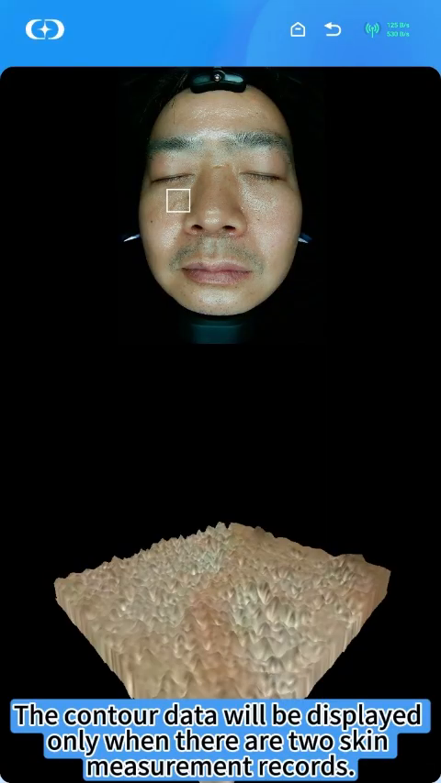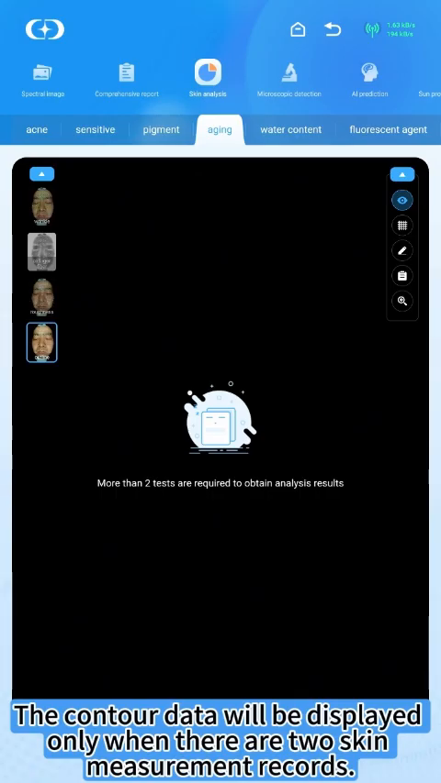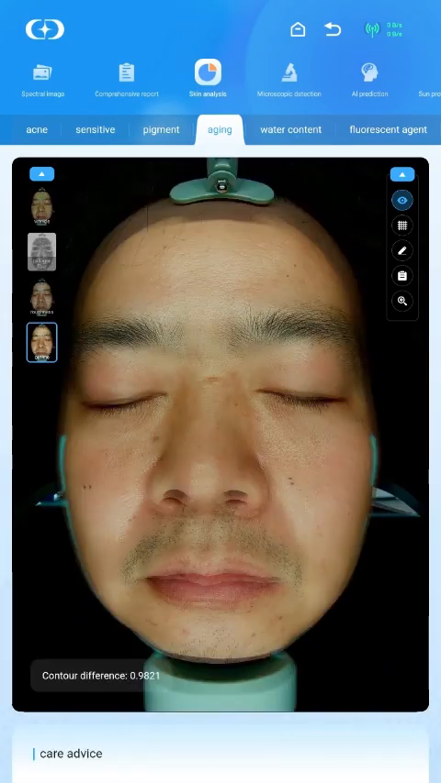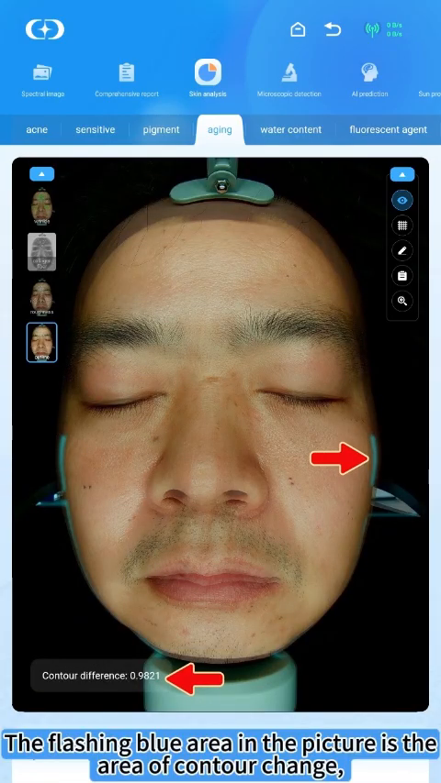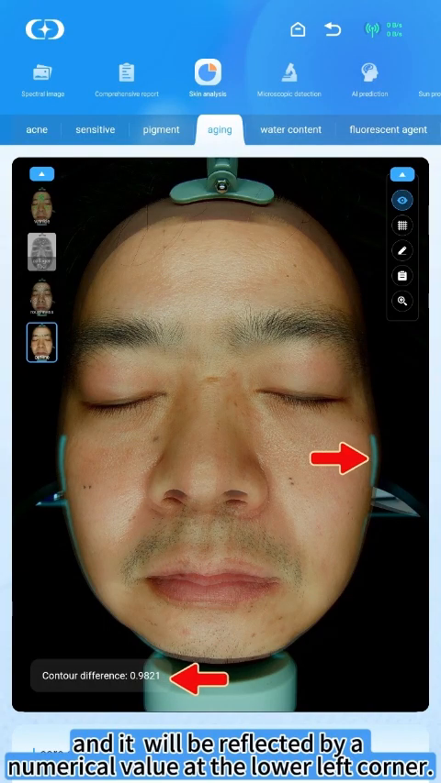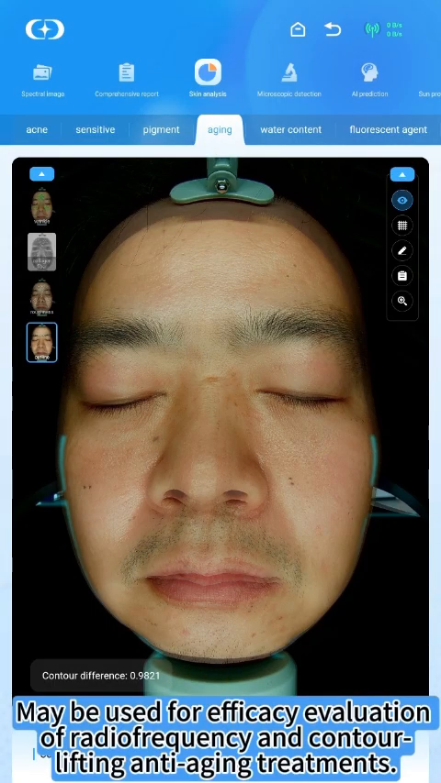The contour data will be displayed only when there are two skin measurement records. The flashing blue area in the picture is the area of contour change, and it will be reflected by a numerical value at the lower left corner. May be used for efficacy evaluation of radiofrequency and contour lifting anti-aging treatments.